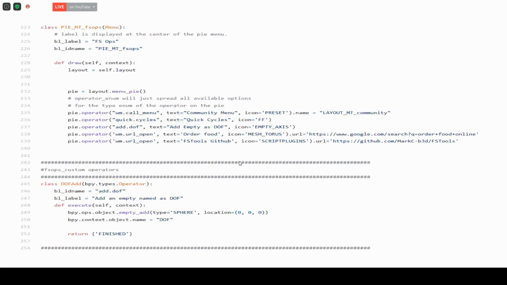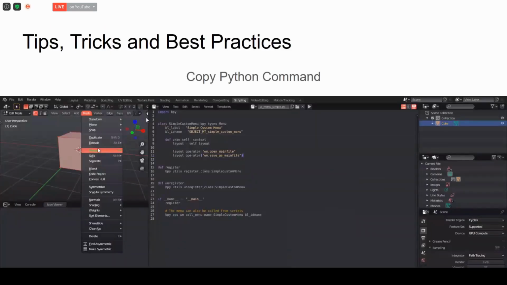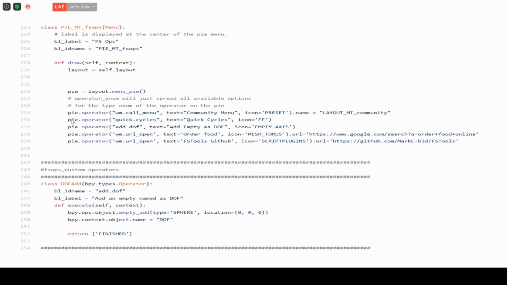Yeah, an example of another operator I had there was the depth of field add. Literally just adds an empty sphere with the name of DOF, depth of field. So yeah, you can see that there, line 237. That's the operator for that. And notice it's using the Blender ID name for the class. So by operator add DOF is the same as the Blender ID name.